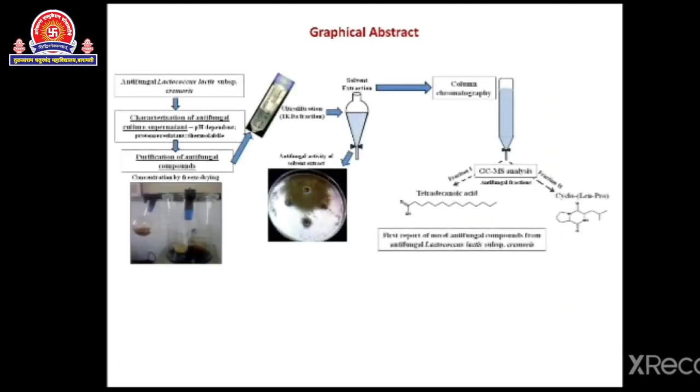There is a second type of abstract. Some journals, like Bioresource Technology, will ask you for submission of a graphical abstract. One way of writing an abstract is in text, as the previous slide shows. Another way is a graphical abstract. That means you can show the abstract in the form of a diagram. This diagram shows what the title is, what the objectives are, what methodologies are used, what your result is, and what the novelty is.